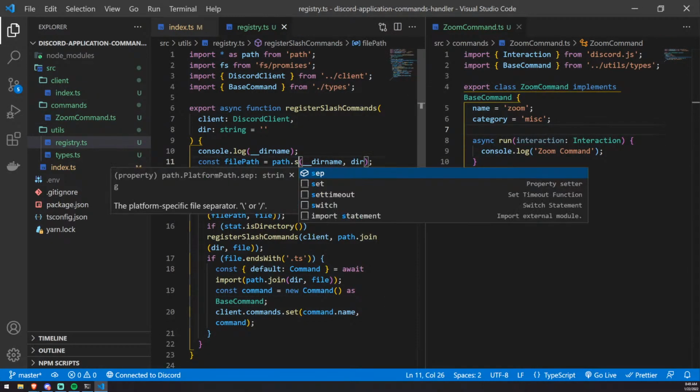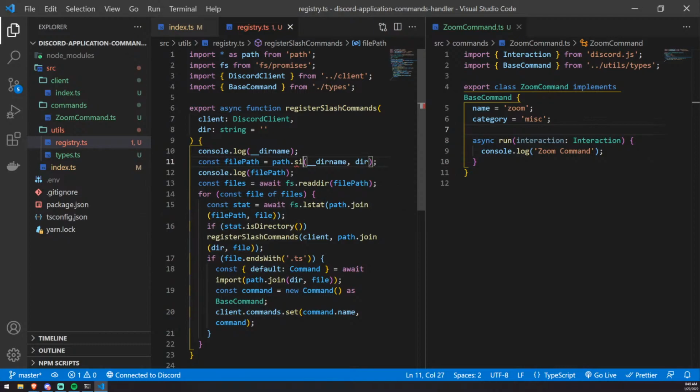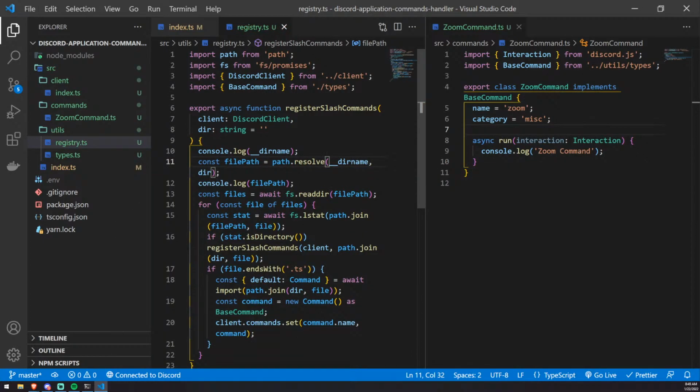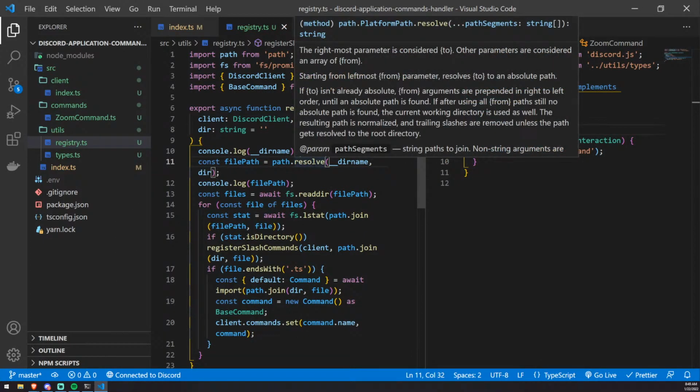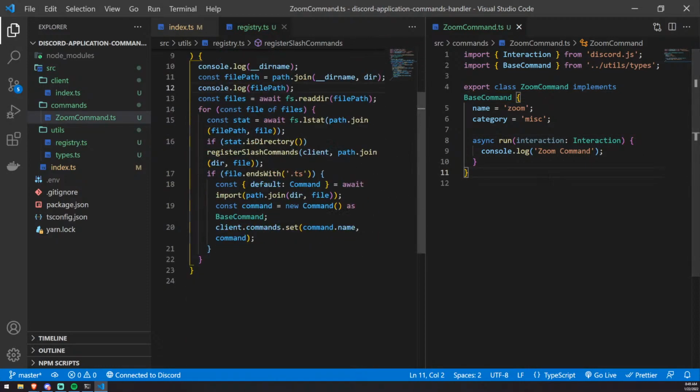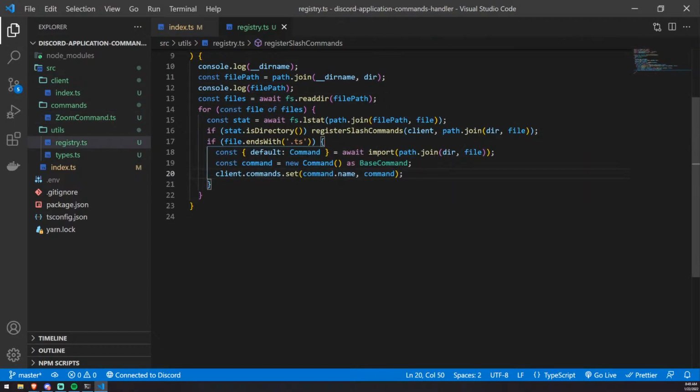Path.resolve. Well, what's the difference between resolve and join? What's the difference between those two? Wait, hold on, I gotta figure this out, because it's erroring out over here. It's saying command. Let me log this real quick.